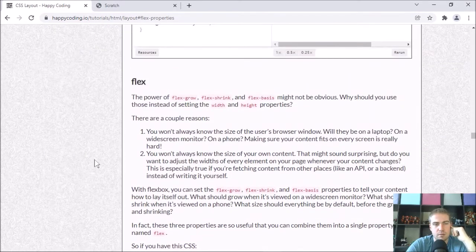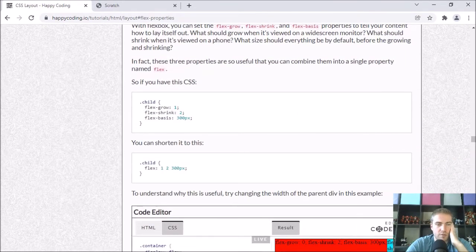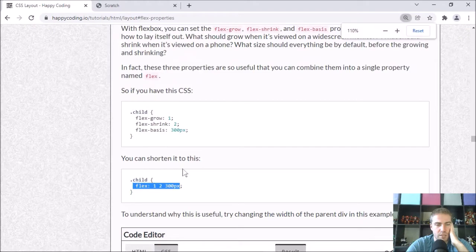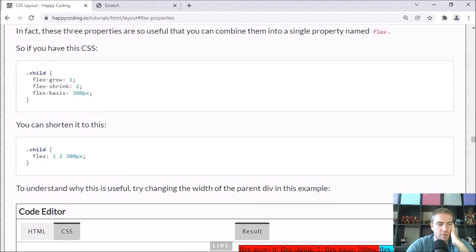Those three properties, flex grow, flex shrink, and flex basis, are so widely used in Flexbox that there's a shortcut to using them, and it's just called flex. Flex is another CSS property that is all three of those things combined. Let's say you have flex grow of 1, flex shrink of 2, and flex basis of 300 pixels. You can shorten those three lines into one line, which is just flex: 1 2 300px. So it's the flex grow, then a space, then the flex shrink, then a space, then the flex basis.